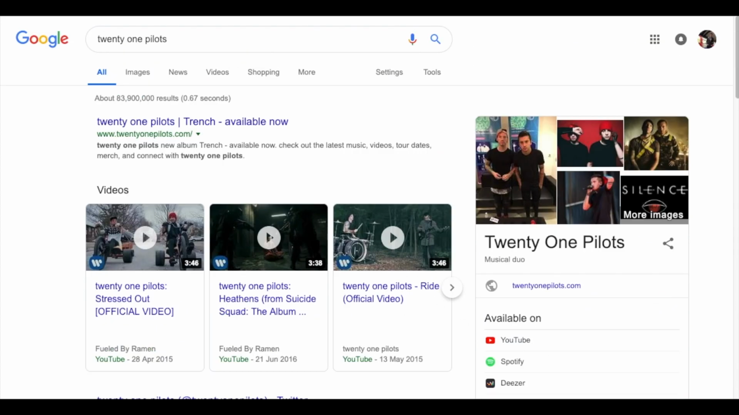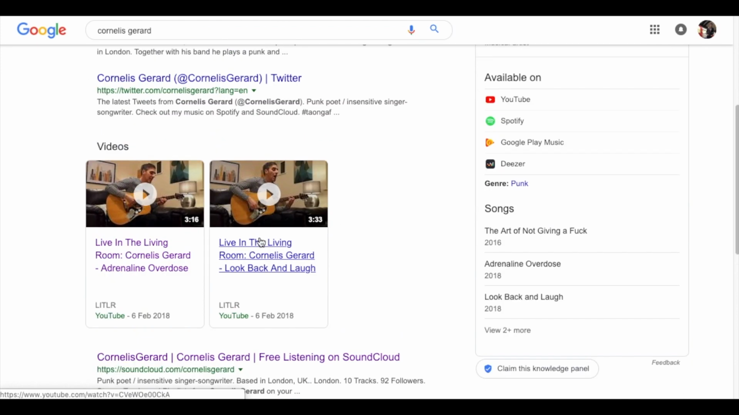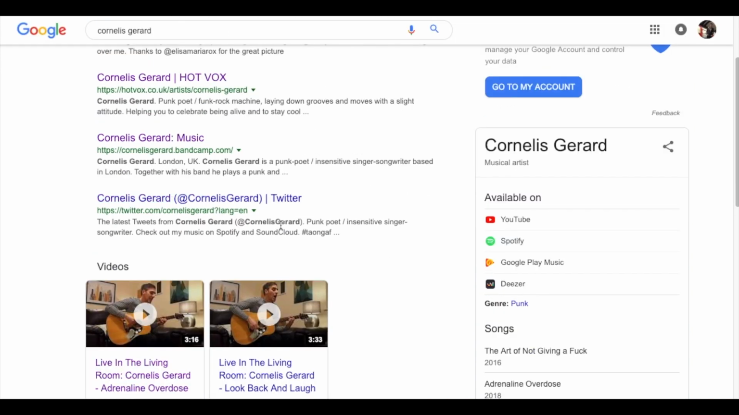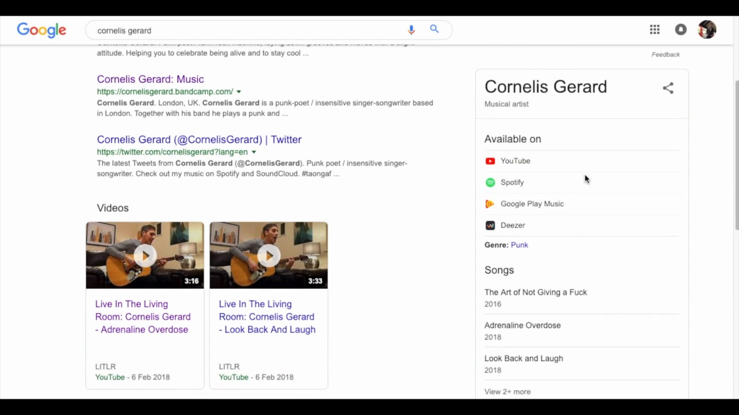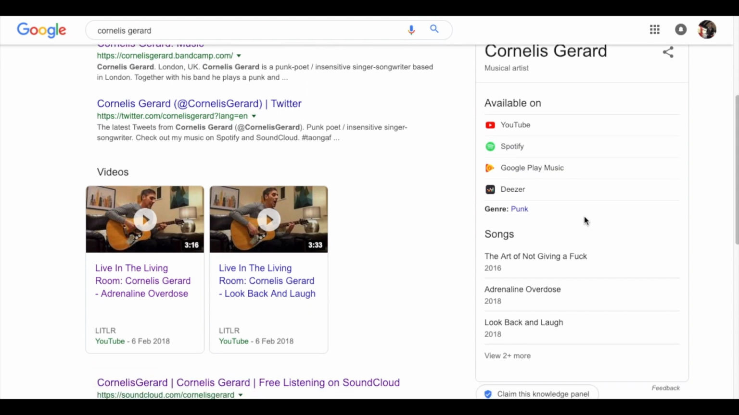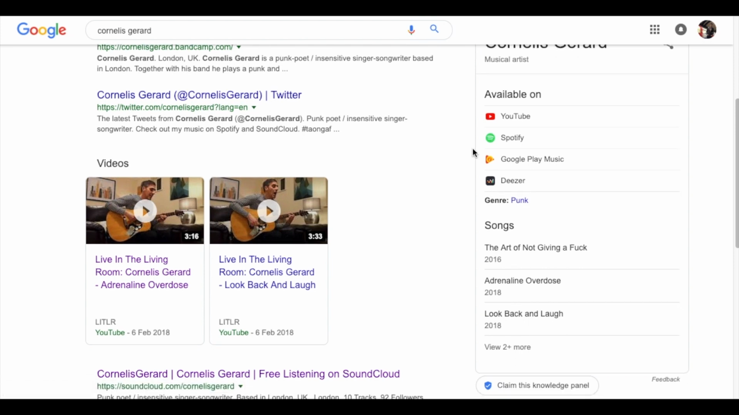Now when you do a search for me, for Cornelis Gerard, you can see on the left here the various results for me: my website, social media profiles, videos. That's all good, but on the right hand side my knowledge panel is very limited. Just my name, some links to where you can hear my music, and that's it really. So what do I need to do in order to have a knowledge panel that looks like that of 21 Pilots? Well, I need to claim the knowledge panel.